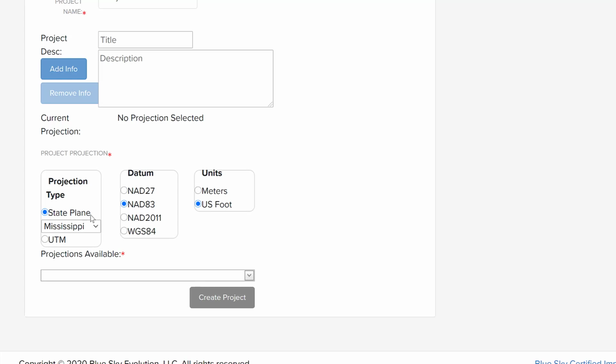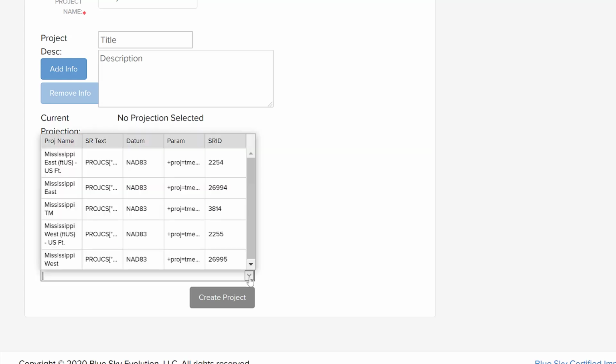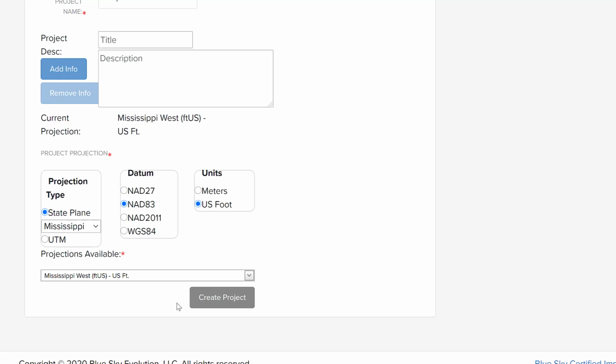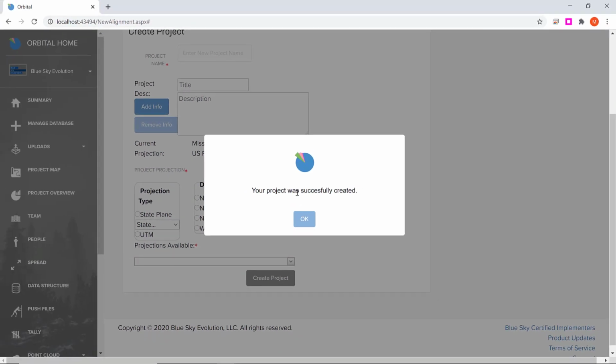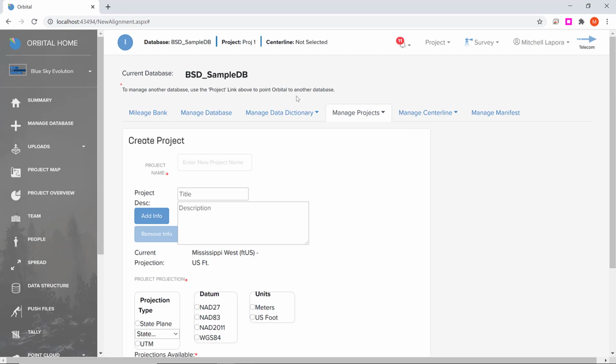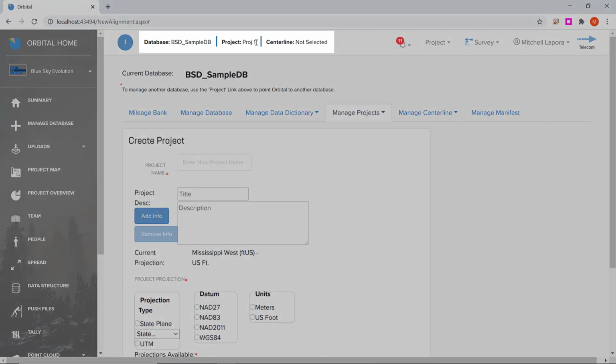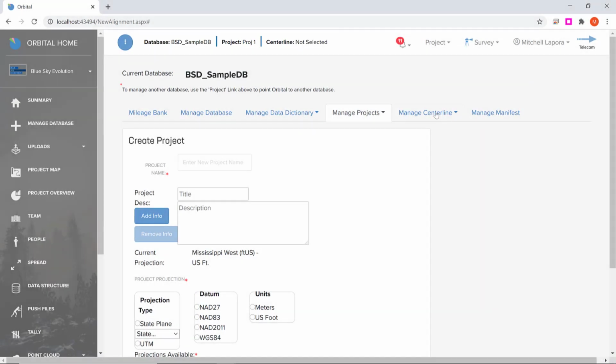Once you have all of your criteria selected, you want to open up the drop-down list here, and you'll get a list of your available projections. And for this video, we'll be using this one here. Once everything is created, you will just create a project. You get a message that your project was successfully created, and also the project you have just created will also be set as your current project.